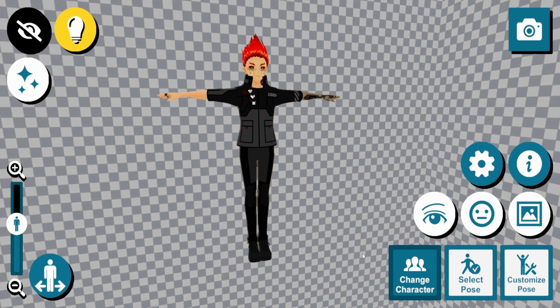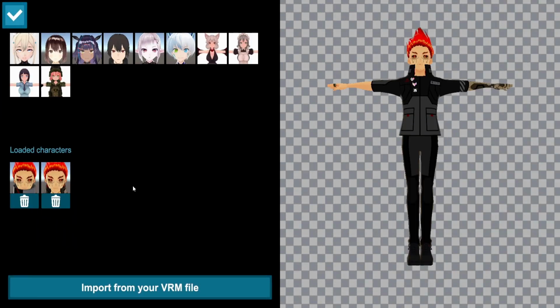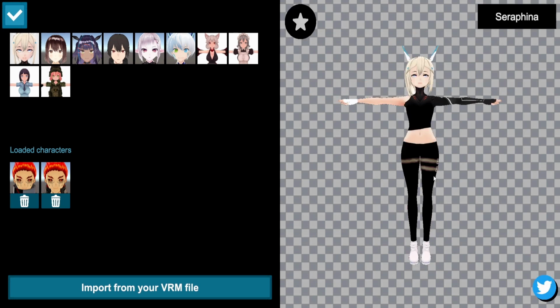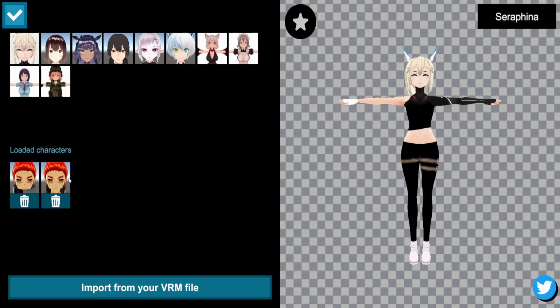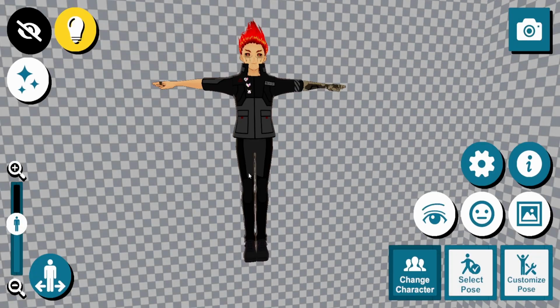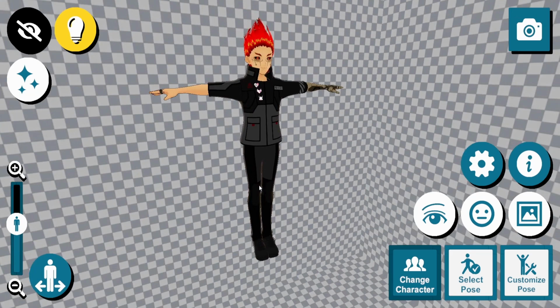Next off, we have the model saver, wherein here in the change character, we can now have your saved models which you have previously loaded. So if of course you start out with this one, this is the default one we always start with. You change character and just click your newest character, and it will be loaded up.